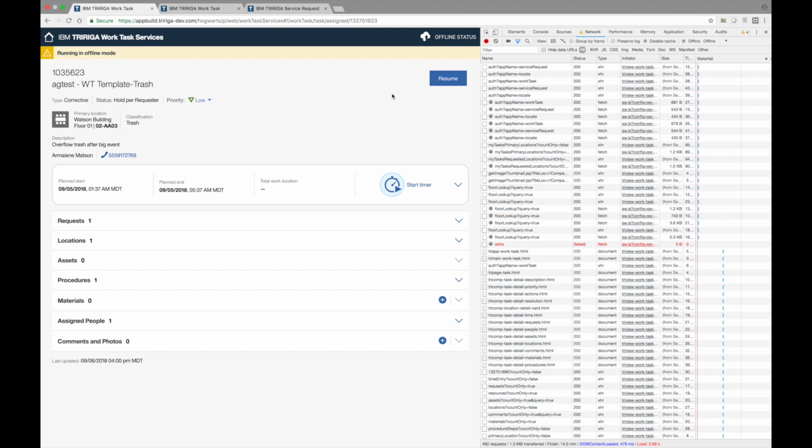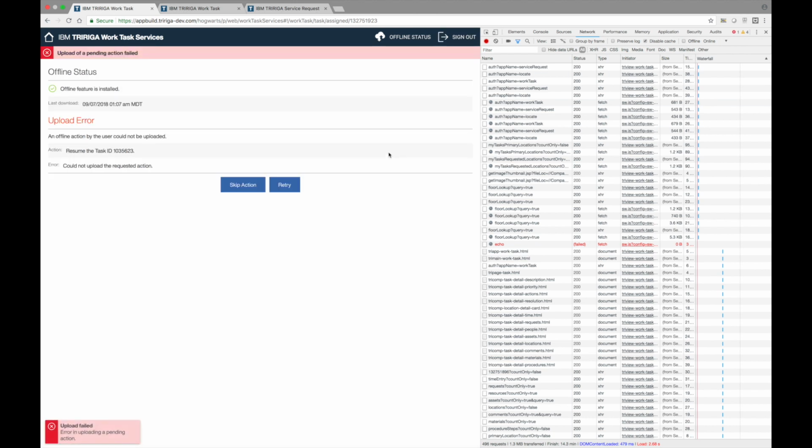And since we're offline, we don't know that this work task actually was completed on the TRIRIGA server side. So let's hit resume and see what happens. So as soon as we go online, we immediately get an upload error. And luckily for us, we know exactly what happened. We were trying to change the status of a work task from hold to active when it was already completed on the server side.